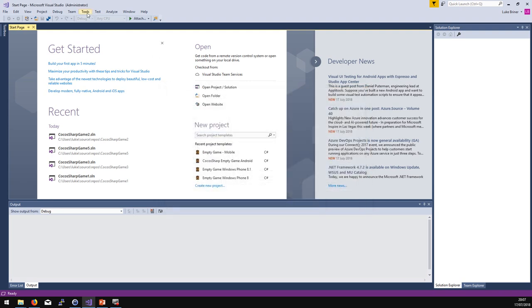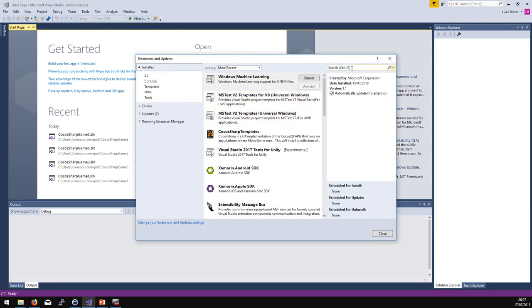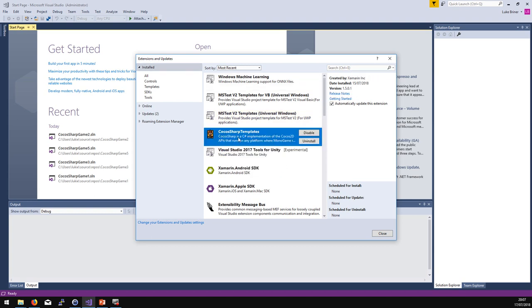And then once you've done that, when you then go into Tools, Extensions and Updates and you search for CocosSharp templates, then it will find that one there. It's got a little coconut on there. So you install that. If you're using 2017, you will get an error or a warning that says this isn't designed for 2017. You don't really have a lot of choice at the minute. There isn't a newer version of it. You'll have to install it.